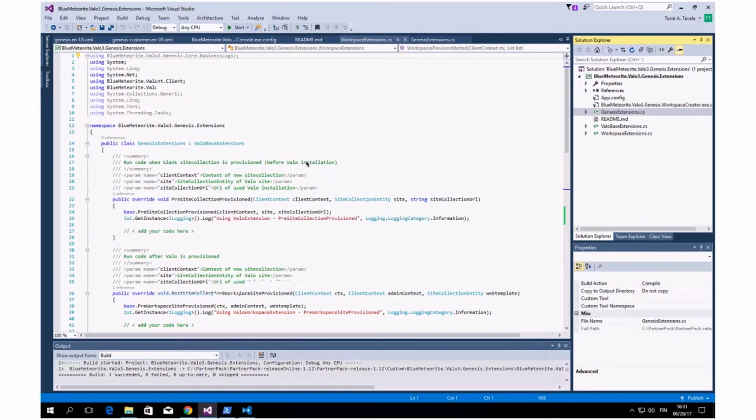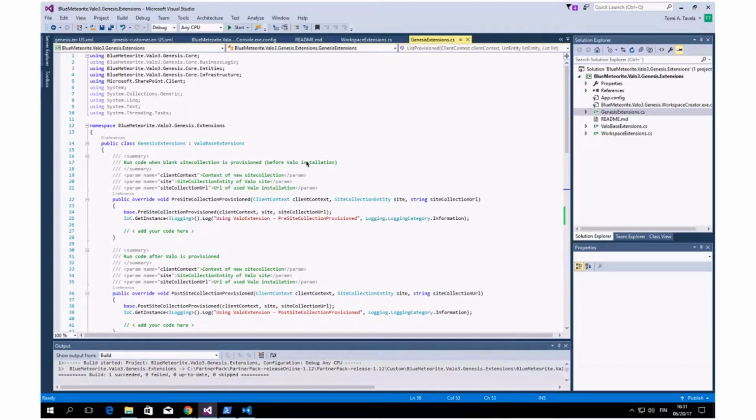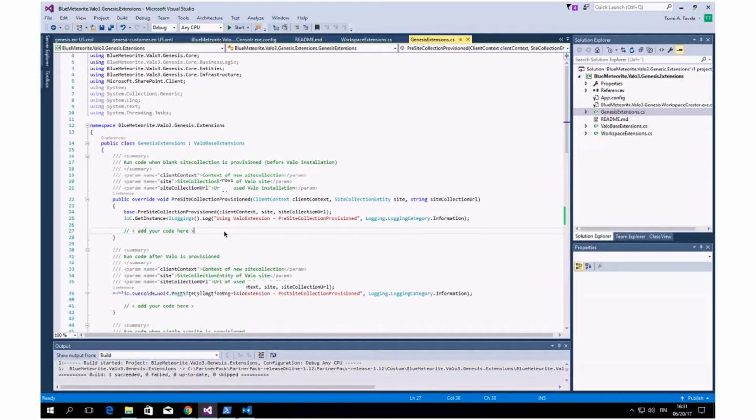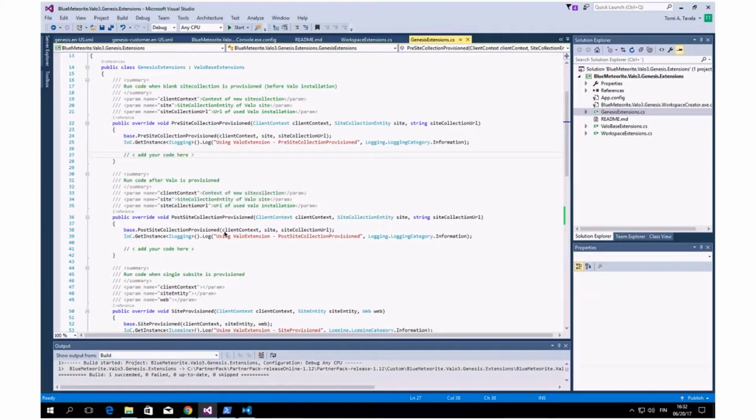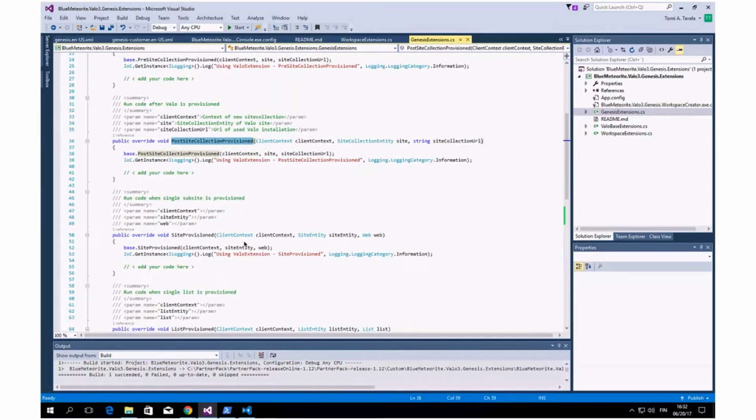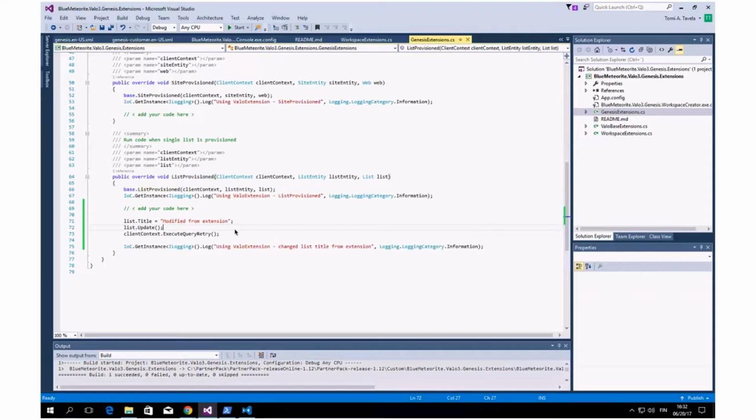Also, we have done some pre-made code, which means that the customization points I just described in the document, it doesn't get more simple than this: there is just 'add your code here', and that's how you then do it. So this will really speed up the process of making your own customizations to this project. So here you can see the points, the post, the pre, site provisioned, and then the list provisioned. So I already added some code. This is quite simple, but still.